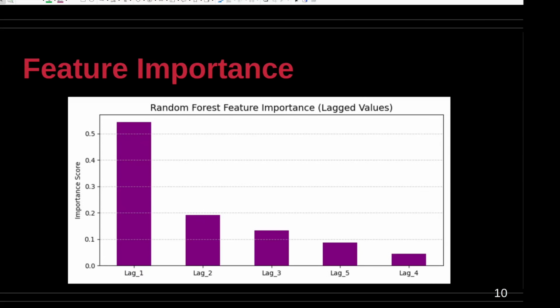This bar chart provides critical insight into the model's internal decision-making process, demonstrating the relative importance of the input features. The features are on the x-axis. These are the 5 lagged values, lag_1 to lag_5, created during the feature engineering step. Lag_1 is equal to the value from 1 day ago, which is yesterday. Lag_5 is the value from 5 days ago.